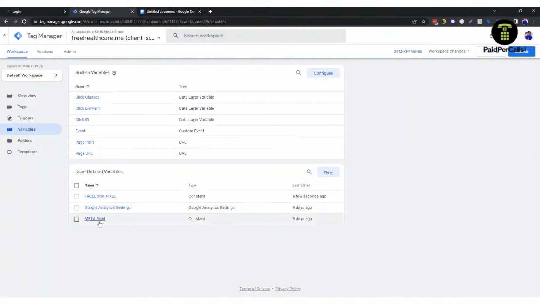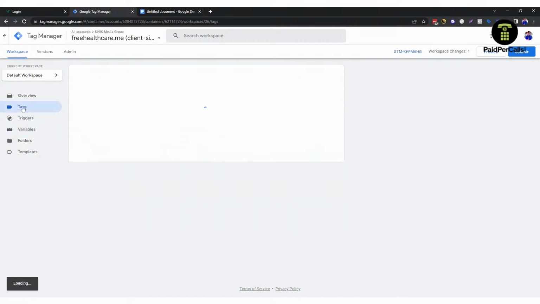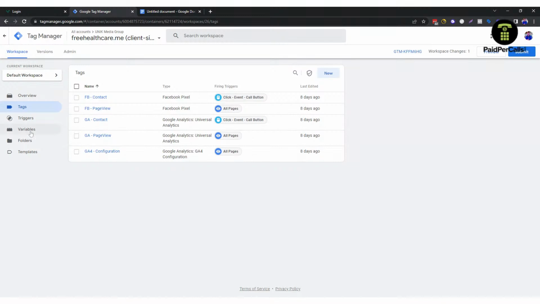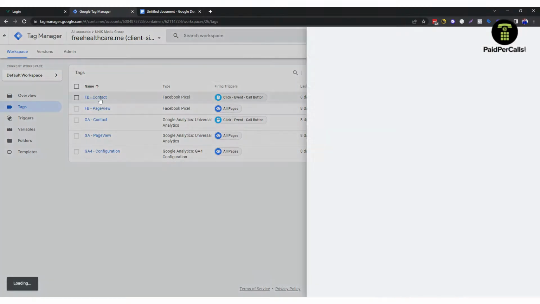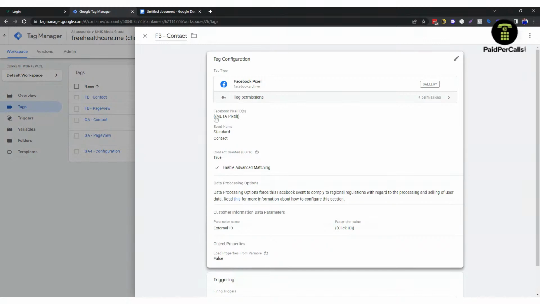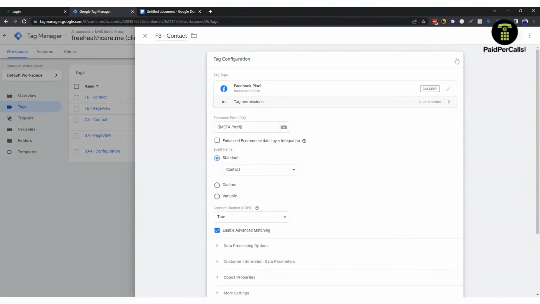The reason I do it like this is so that when you are creating tags, instead of putting your pixel ID in every single tag, if for some reason you have to change your pixel ID, you can just come back to it and set the pixel ID as a variable. What I mean by that is this.